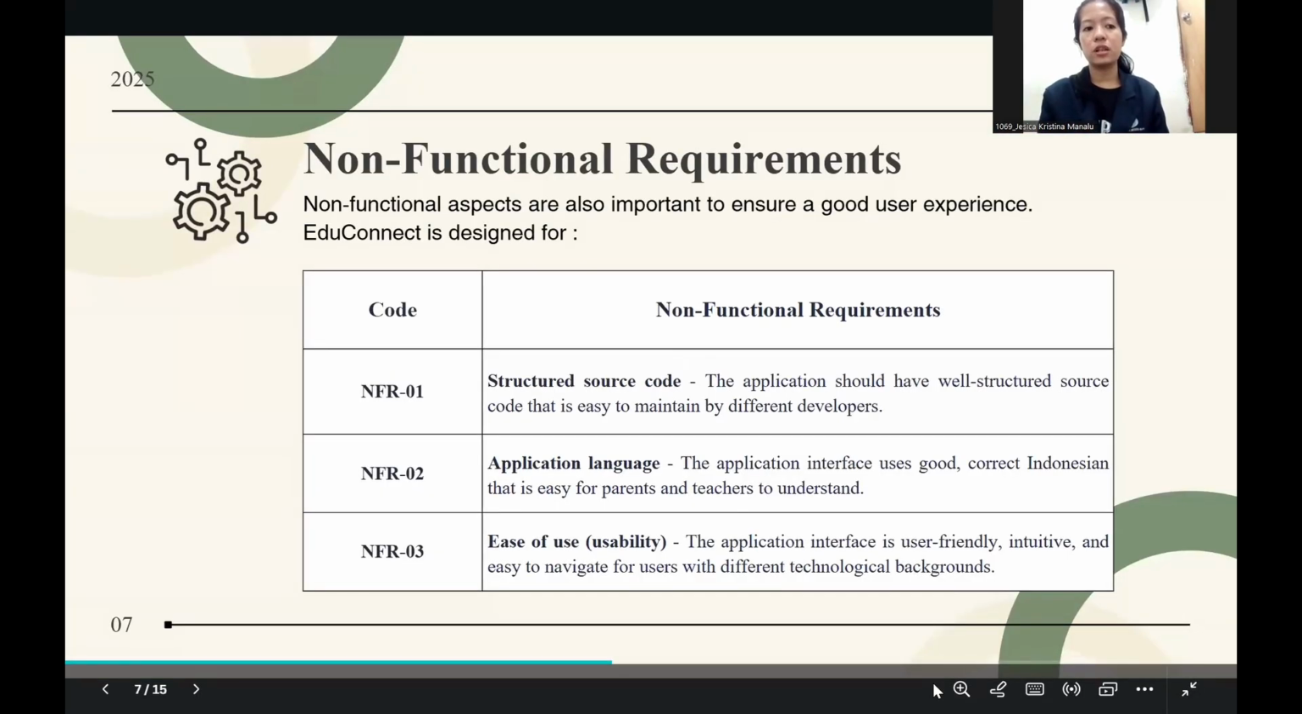And next, non-functional requirements. It focuses on good user experience and system efficiency. First, structured source code, easy to maintain and update. Second, clear Indonesian language, understandable for parents and teachers. And last, easy to use: user-friendly, intuitive, and simple navigation.